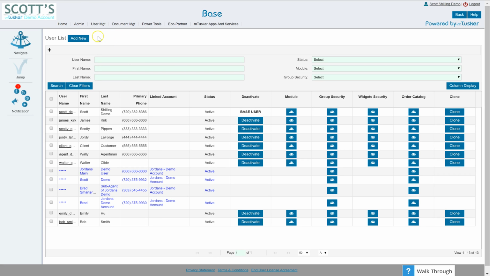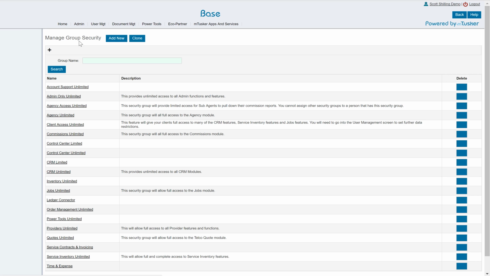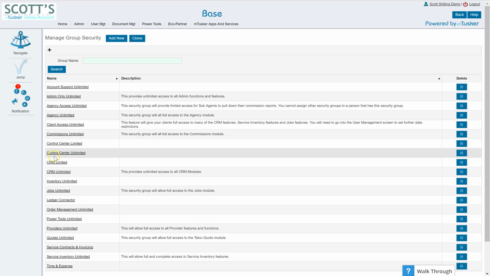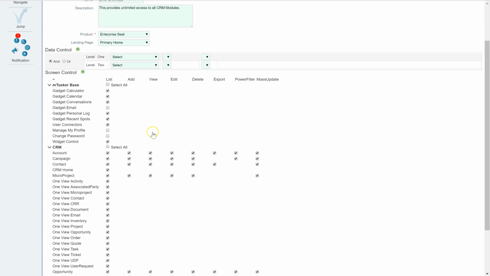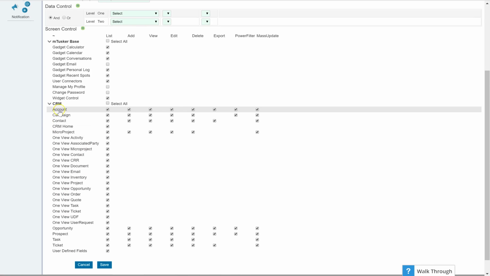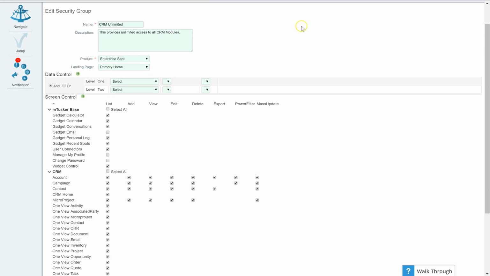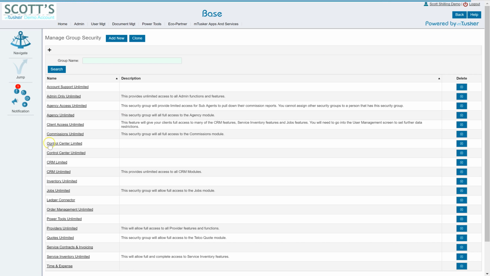Let's talk about them. To look at your group securities, go to Admin on top nav, select Group Security. So here are the various different group securities I've set up. So let's talk a little bit about the CRM Limited and Unlimited. If I click on Unlimited here, you'll see that I have almost every single thing turned on. I have account, campaigns, contacts, the home page, micro projects, all of my one views, and everything else. Just about everything is turned on. There's a couple things I don't need because I'm the user, so I automatically can edit my profile and whatnot.